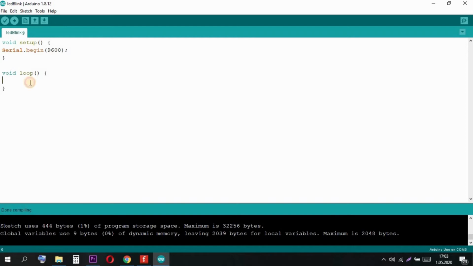Now in the void loop we can print stuff on the serial monitor. So for this also we have a function, a method. Just write Serial.print, and then for instance let's write hello world. For strings you have to put quotation marks, I forgot their name, but you have to put them, and you can write anything. For instance, let's write hello world.